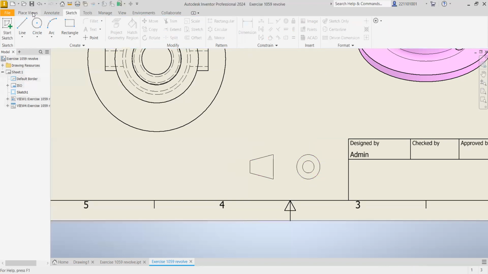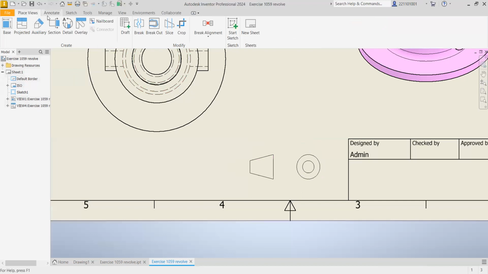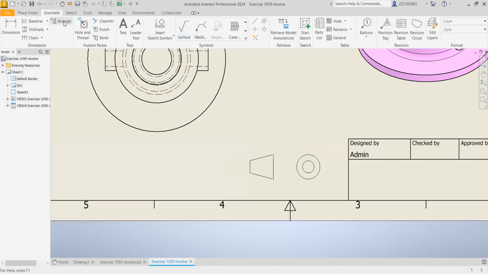You can just click OK, go to Place Views, or go to Annotate. On Annotate, we want to add what is this? A center mark. Click on the circle, you add the center mark, and then here we add the center line bisector. If I'm not mistaken, yes. And then we can extend it because we have to connect them. Then those are your projection symbols.